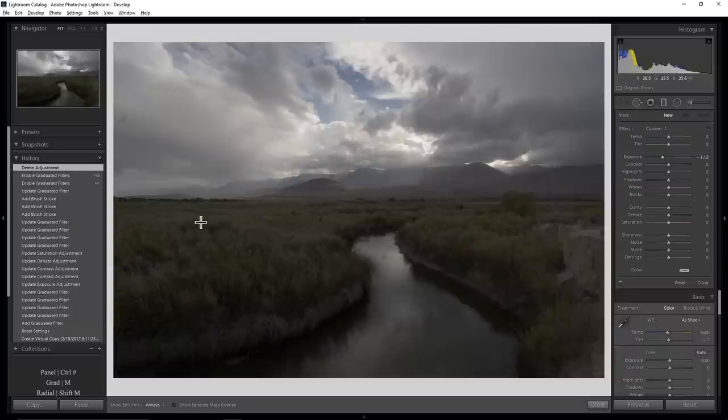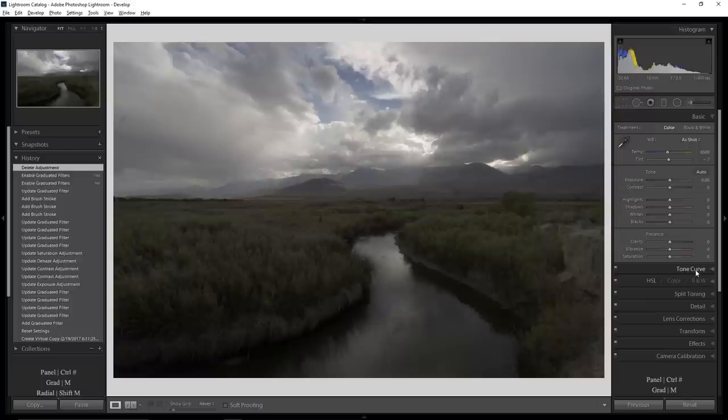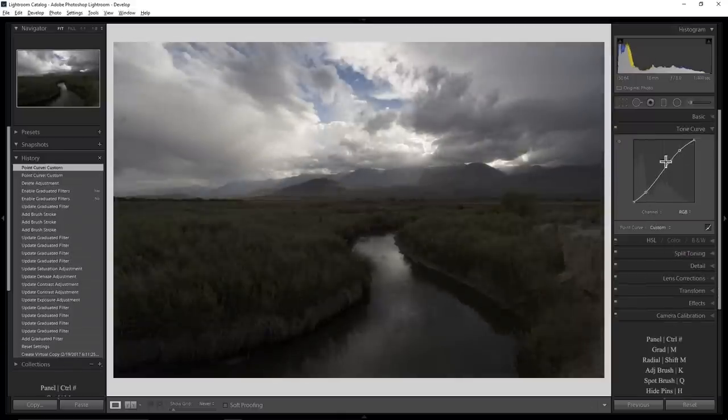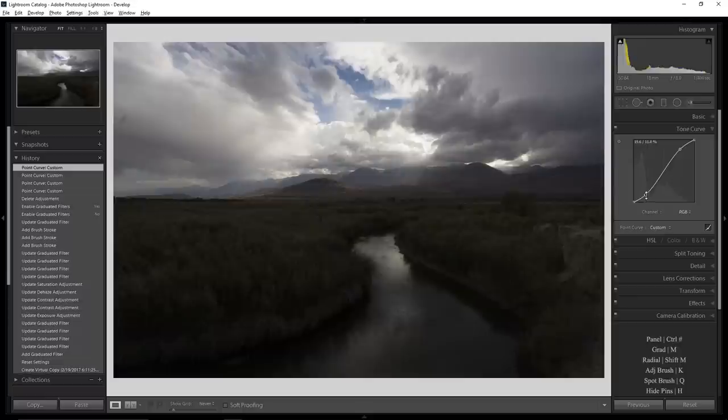So, probably the most common application of the grad filter is to do what we just did, to darken a sky relative to a foreground so that you can better control the dynamic range of your scene. And when you have a sky that's evenly exposed compared to a foreground, that's what creates a very nice painterly effect to your photograph. Let me close this out for a second. If I go down here to the tone curve and I just add the classic S curve to put some contrast into this photo, well, my foreground gets a lot darker and my sky gets a lot brighter. It's not a very attractive photo.